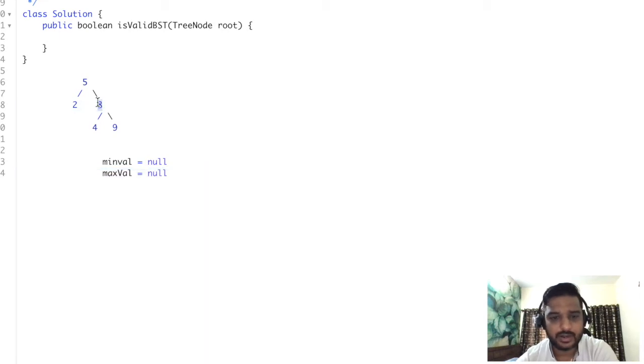Since we are going on the right hand side, now we'll be having our main value. Main value would be 5 here. So our node, whatever is coming here, should not be less than 5. Now we'll see, okay, 8 is greater than 5, then good. And there's no max capacity so far, so it could be any value. So 8 is fine here.